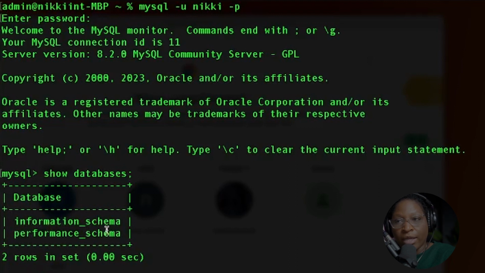So if you take a look at this, it's quite a bit different from the root user. If you go back in the video, the root user had a MySQL database, and also a sys database. So we don't have the MySQL database and the sys database because we are a user. We're not the owner of the system. So let's create a database as Nikki.